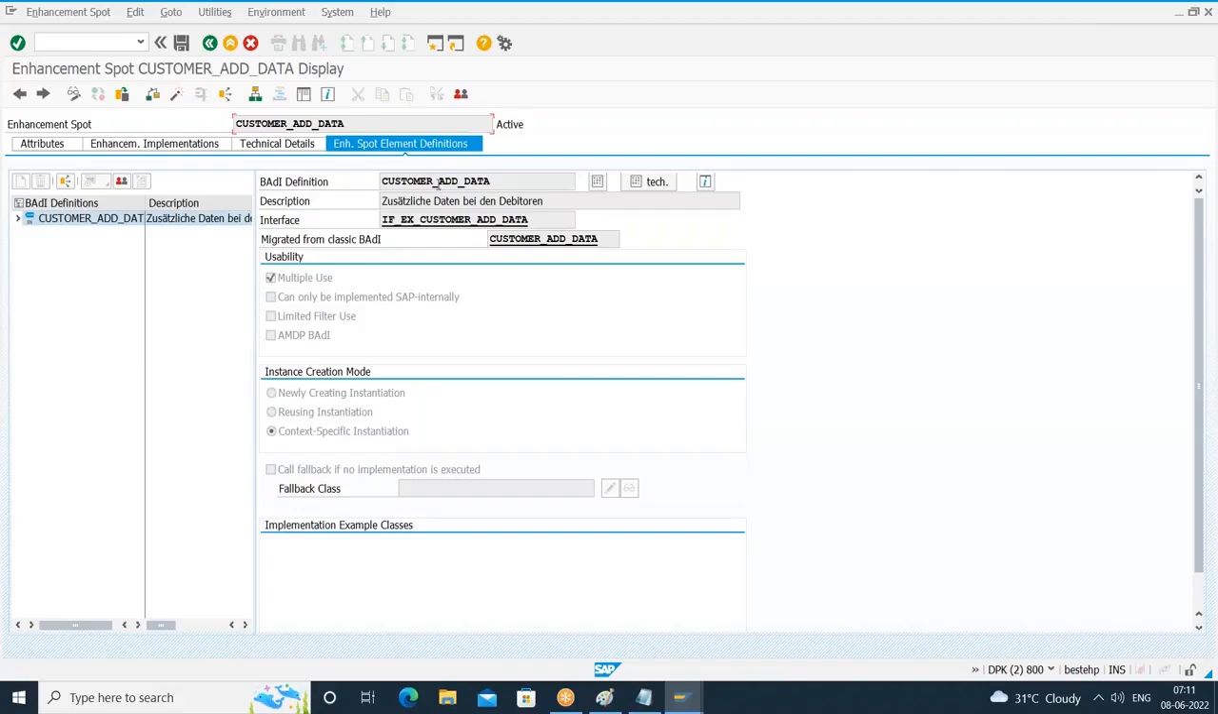But I am calling this the old BADI, the classic BADI. Understood? What do you mean by classic BADI? The BADI which exists in the previous versions is called classic BADI. If they are stored inside the enhancement spot, they are called kernel BADIs. Understood? So from 6.0, the same BADI I call kernel BADI.